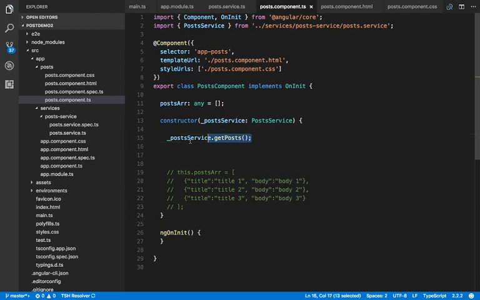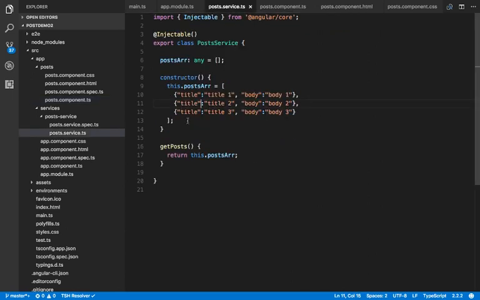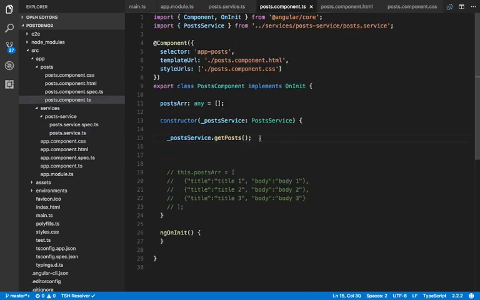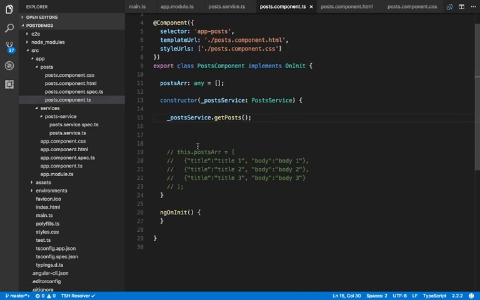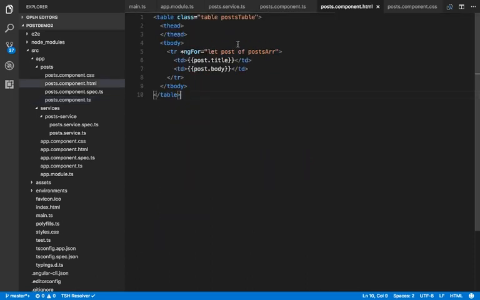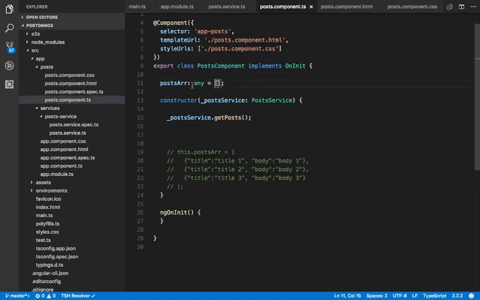So now what this is going to do, this is returning this set of data because it's calling this get posts and it's returning this. So if we want to display this data in our view, we now just do this dot posts array equals.